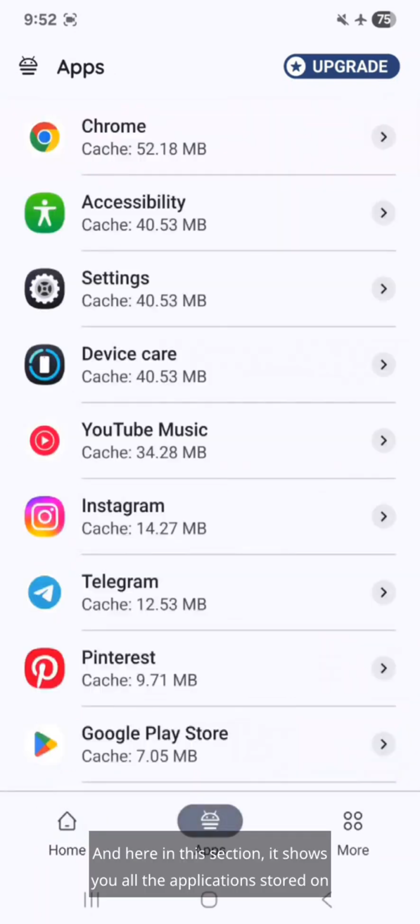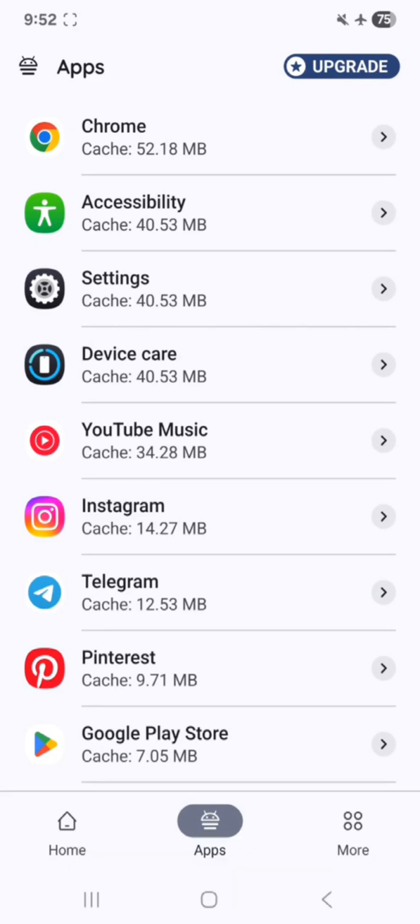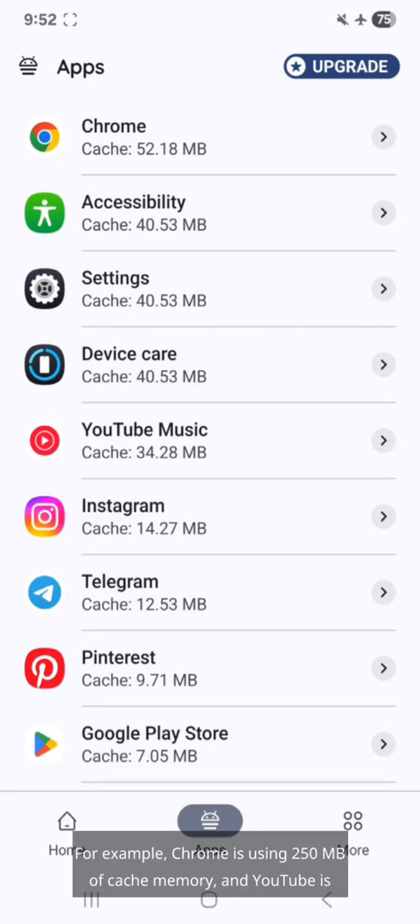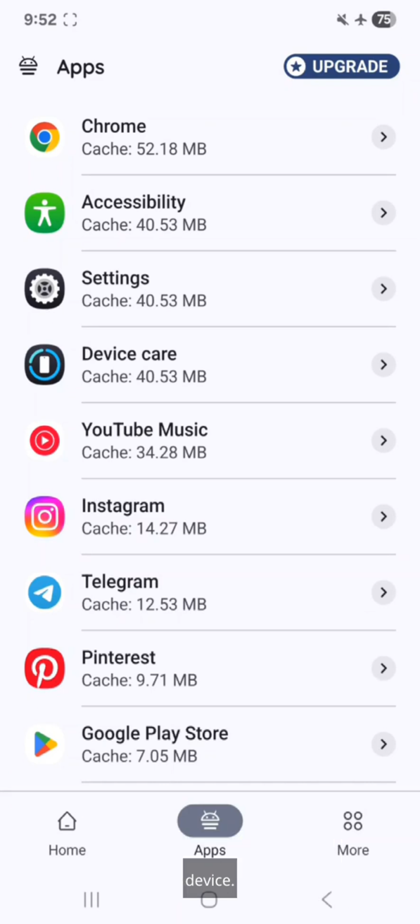And here in this section, it shows you all the applications stored on your device, along with the exact amount of memory each app is using. For example, Chrome is using 250 MB of cache memory, and YouTube is using 34 MB. These are among the apps that consume the most resources on the device.